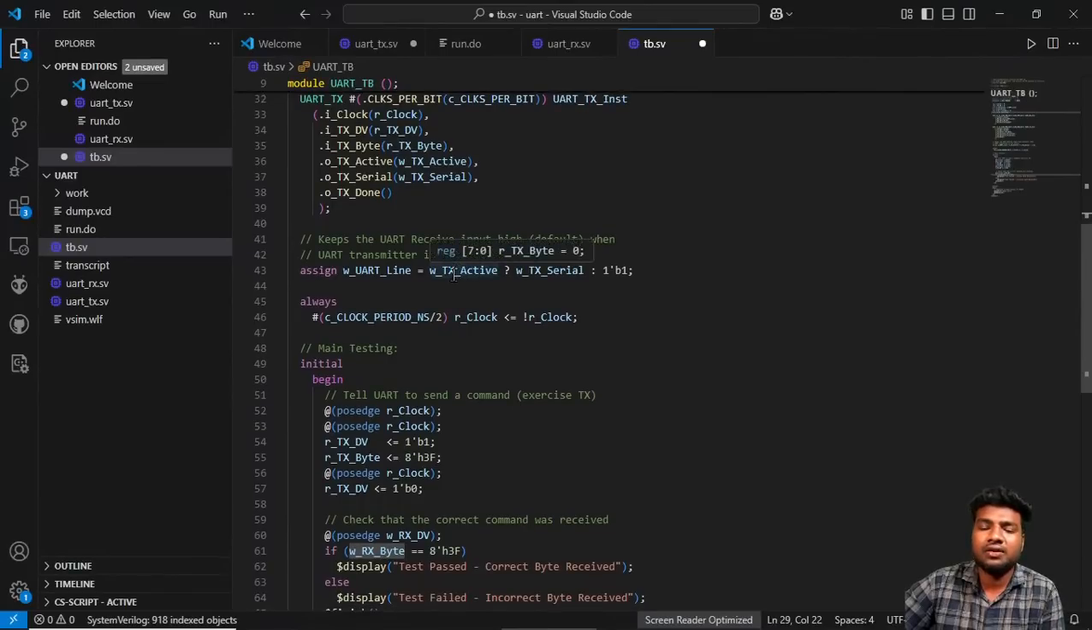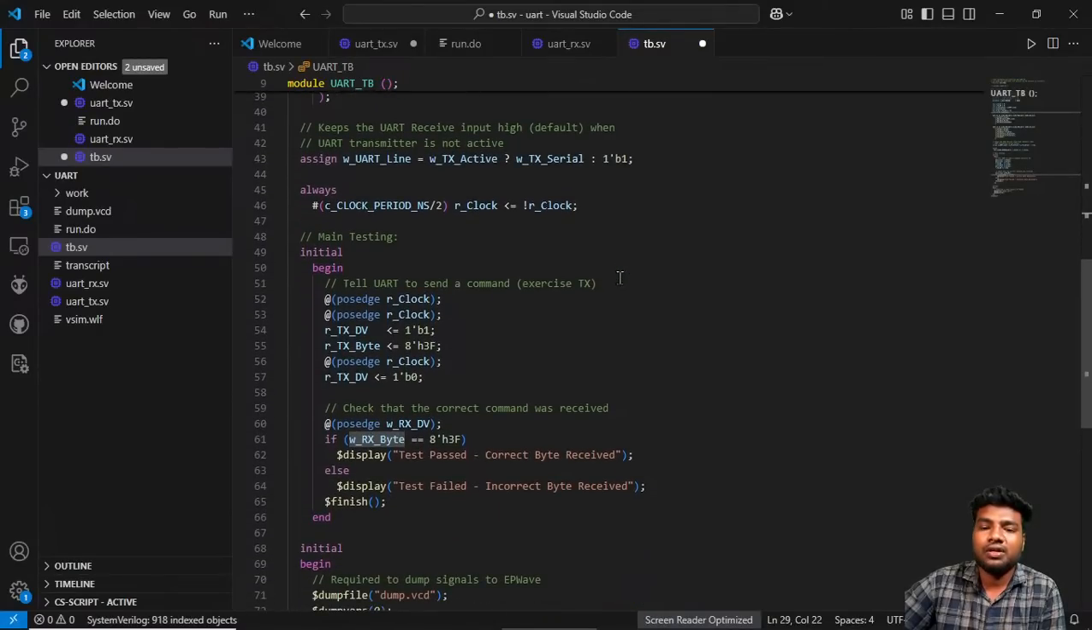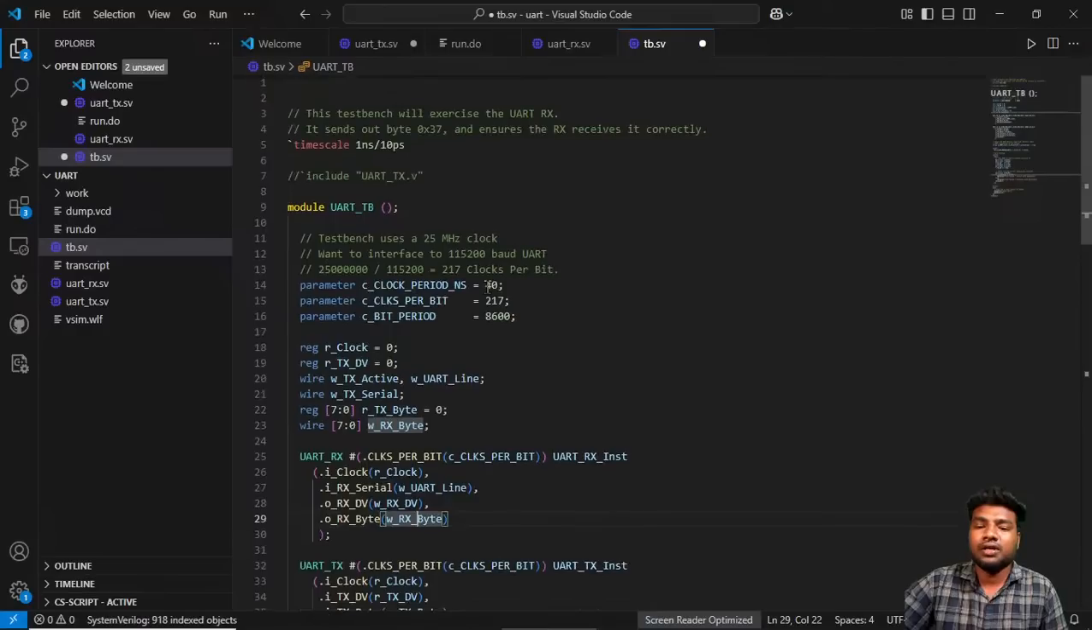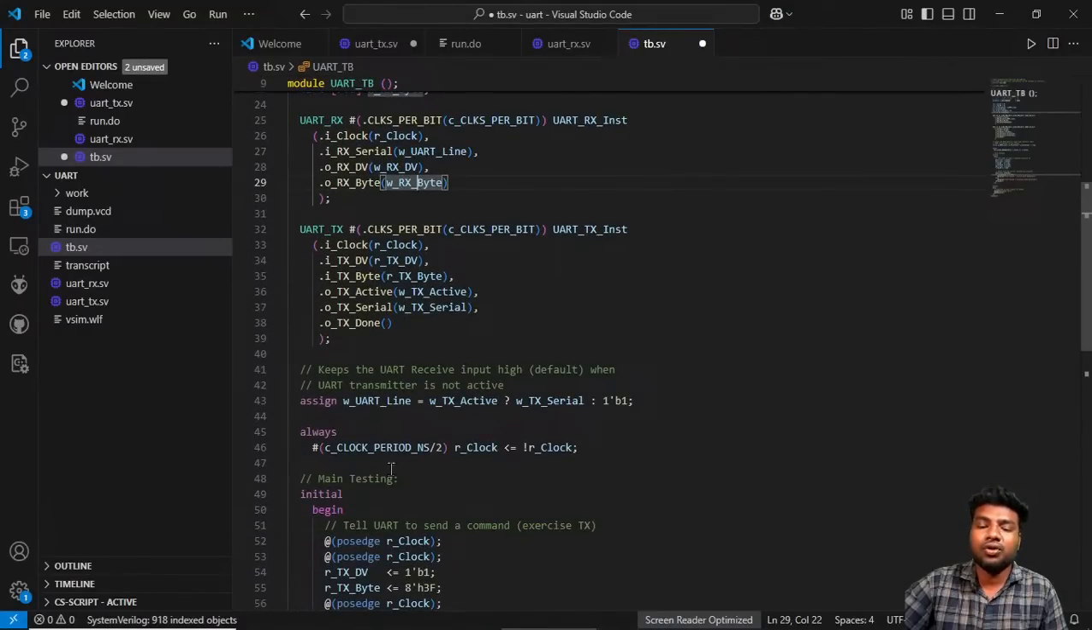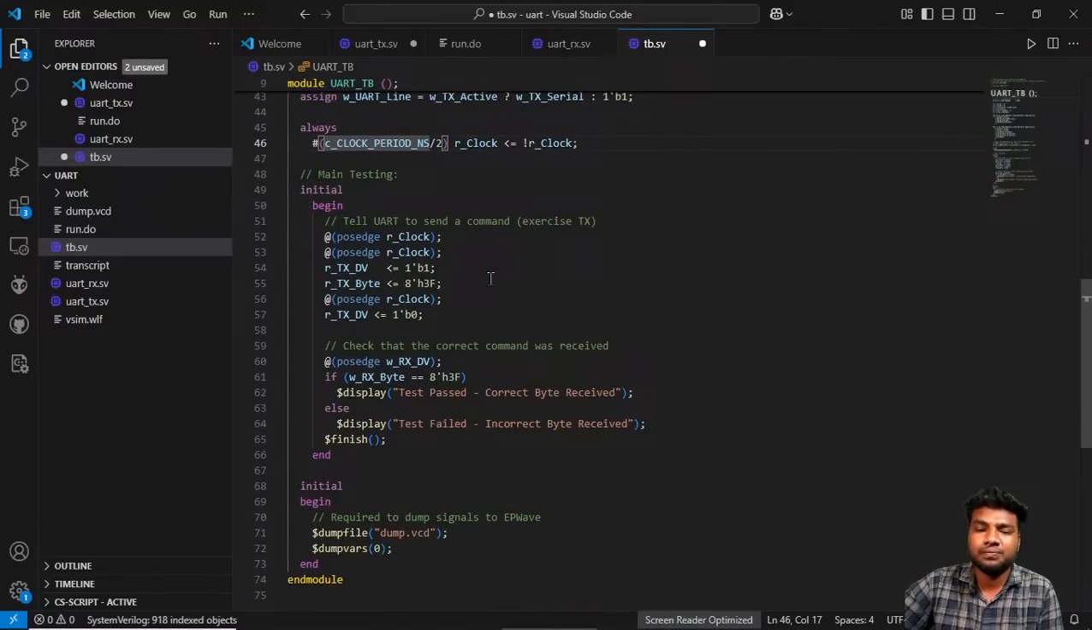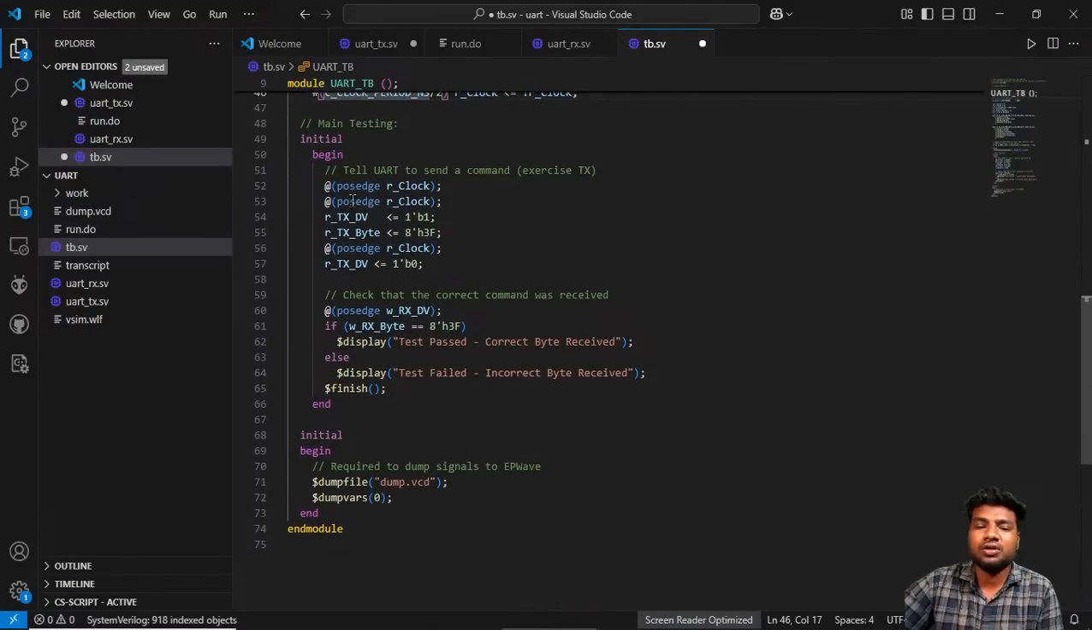If transmission is active, it will send serially, or else it will send one. Then there is the creation of the clock. You can see here c underscore clock period in nanoseconds. It's 20 nanoseconds: at every 20 nanoseconds it will toggle the clock. So r underscore clock is my test bench clock. Here 40 divided by 2 means 20, so at every 20 nanoseconds it will toggle the clock.